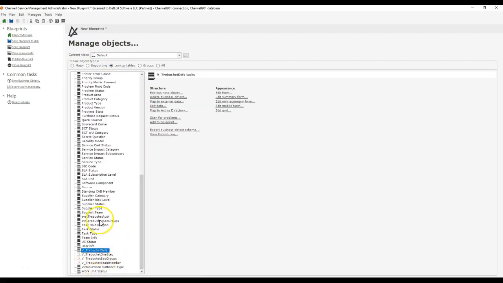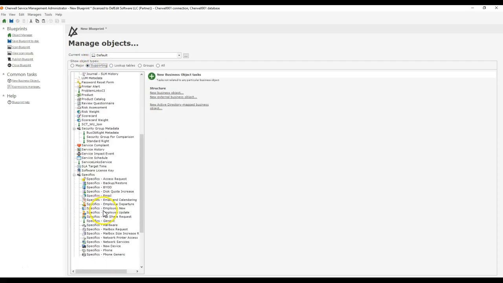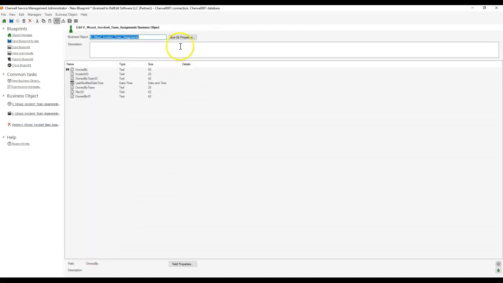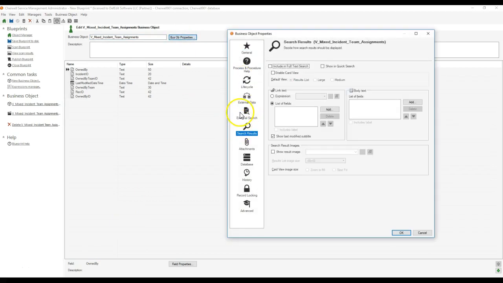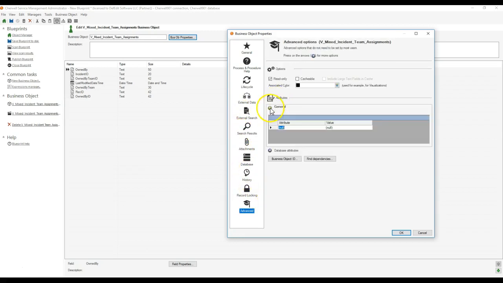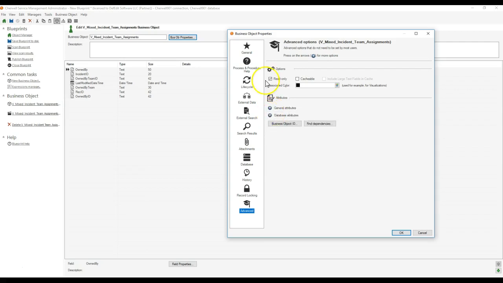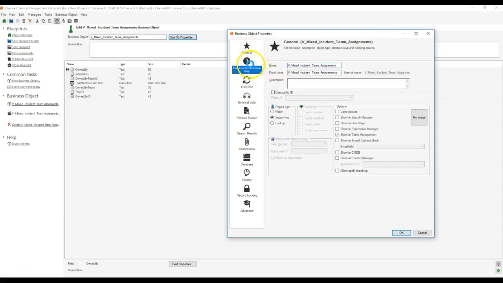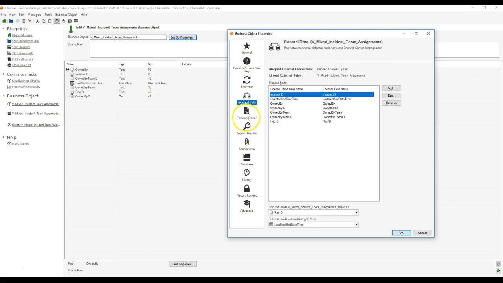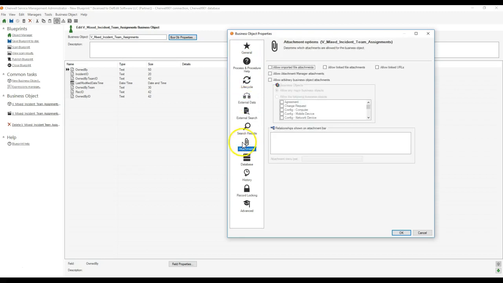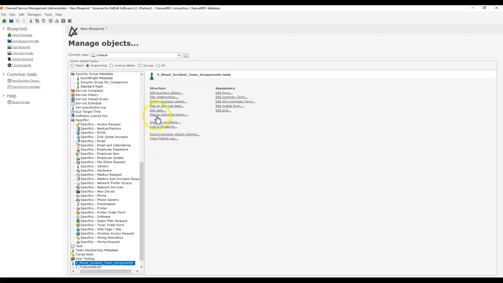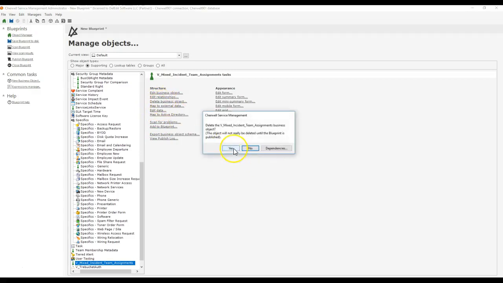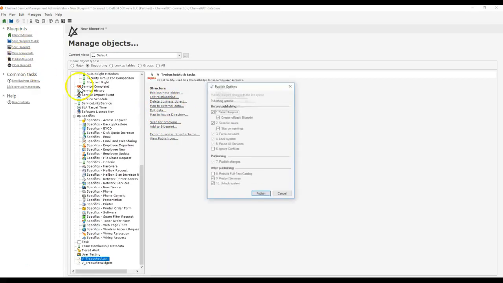And then we're going to find our supporting business object. And I feel like I can't change this from a real-time link to an import, so I'm probably going to have to delete it. I'm not sure how it actually does that, which is interesting. So we're just going to remove this business object. We're going to publish.